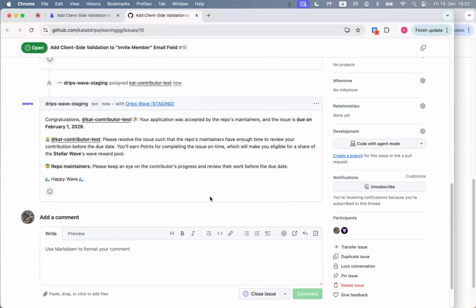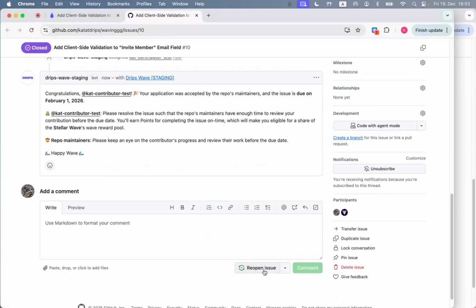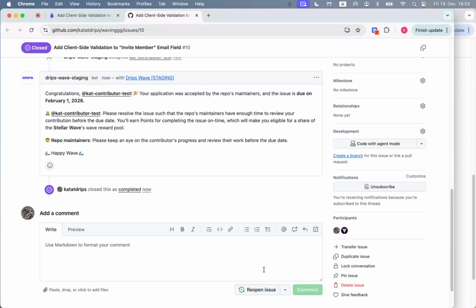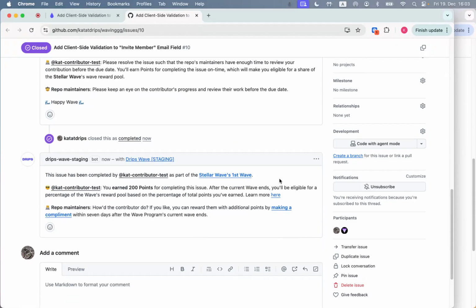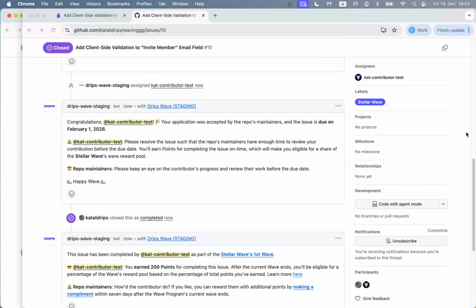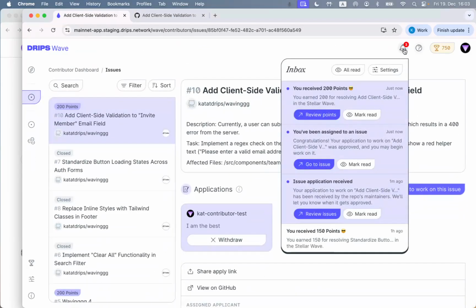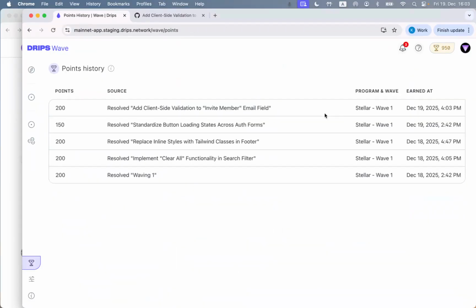When the work is complete as a maintainer, I can close the issue. And you're going to see it's been closed. And if you just wait one moment, yes, you can see that the points have now been assigned. So as a contributor, I can come back and great, I have this notification and it tells me that I have received 200 points, which is awesome. So I'm going to go and review my points.